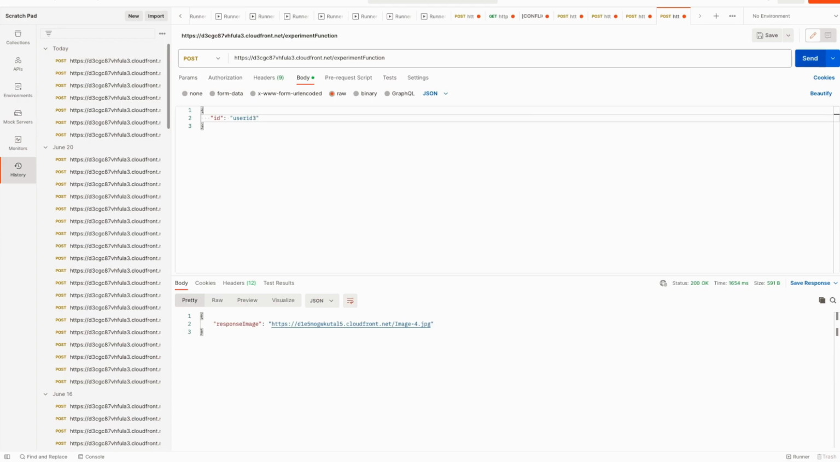So let's try image 3, it should be different. Okay, if I change it to image 2, it should be different. Okay, it's random. So image 1, let's see what we have here. Okay, it's 50-50. So it's randomly allocating the users into 50-50 buckets for the experimentation.